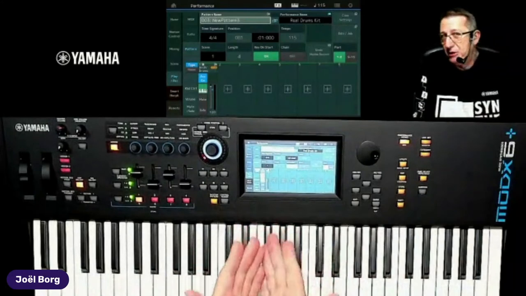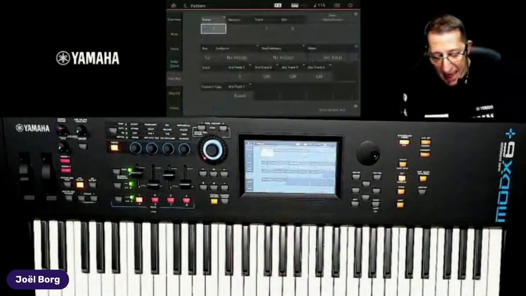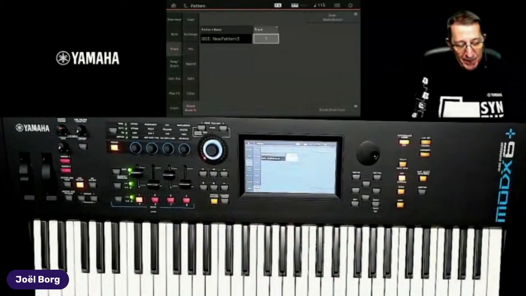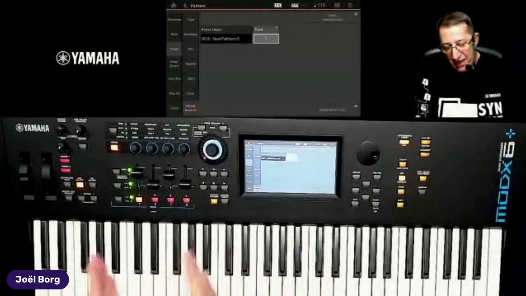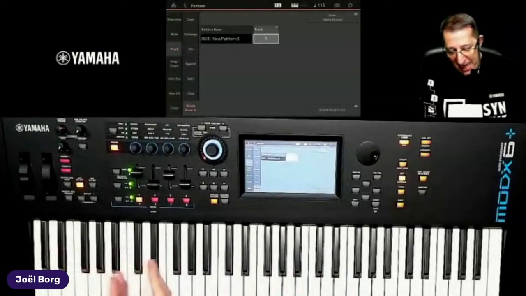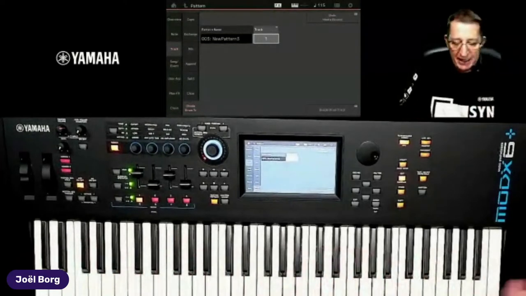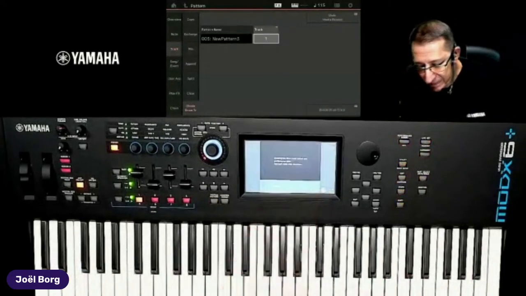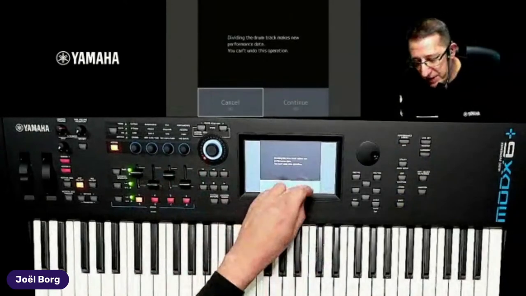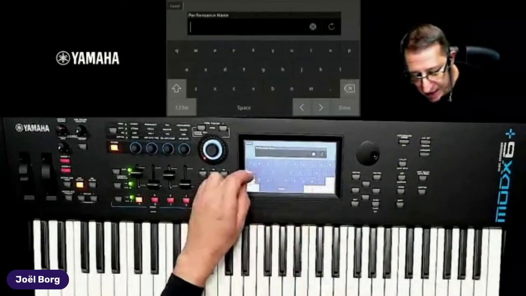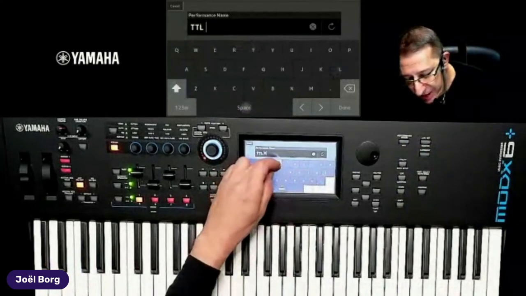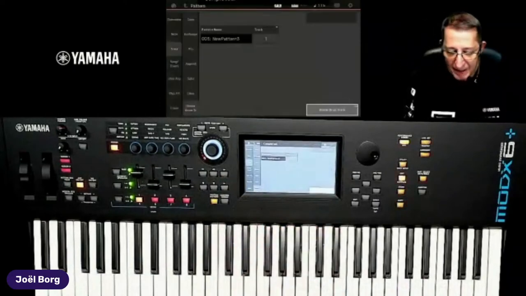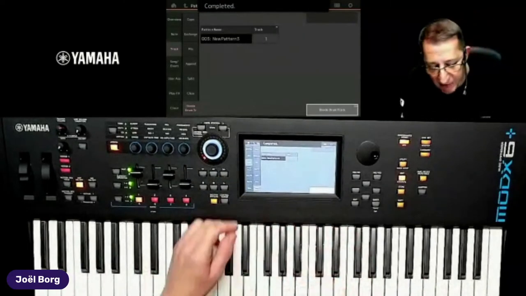This is the same. What I'm going to do now, I go to edit job, and we are going to track and to divide drum track. That means that it will divide the kick, the snare, the charley. If there are some other instruments, it can separate them into different tracks. And it will create a new performance to do this. So let's call it TTL Remix. And it's done. Okay, and we are on this performance.